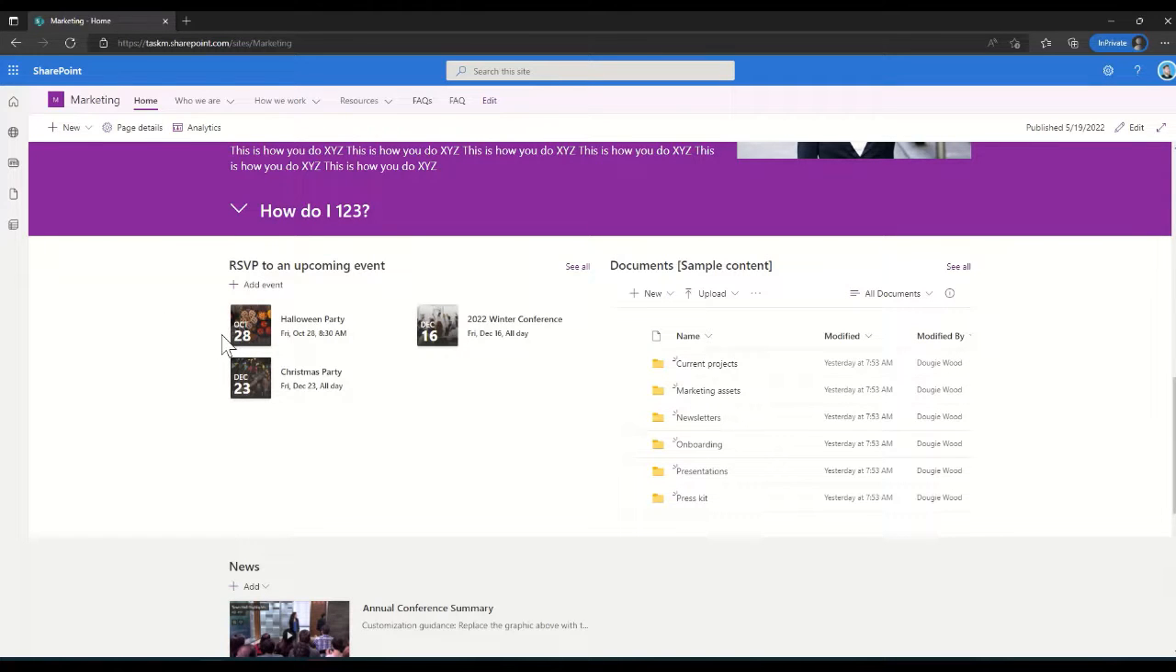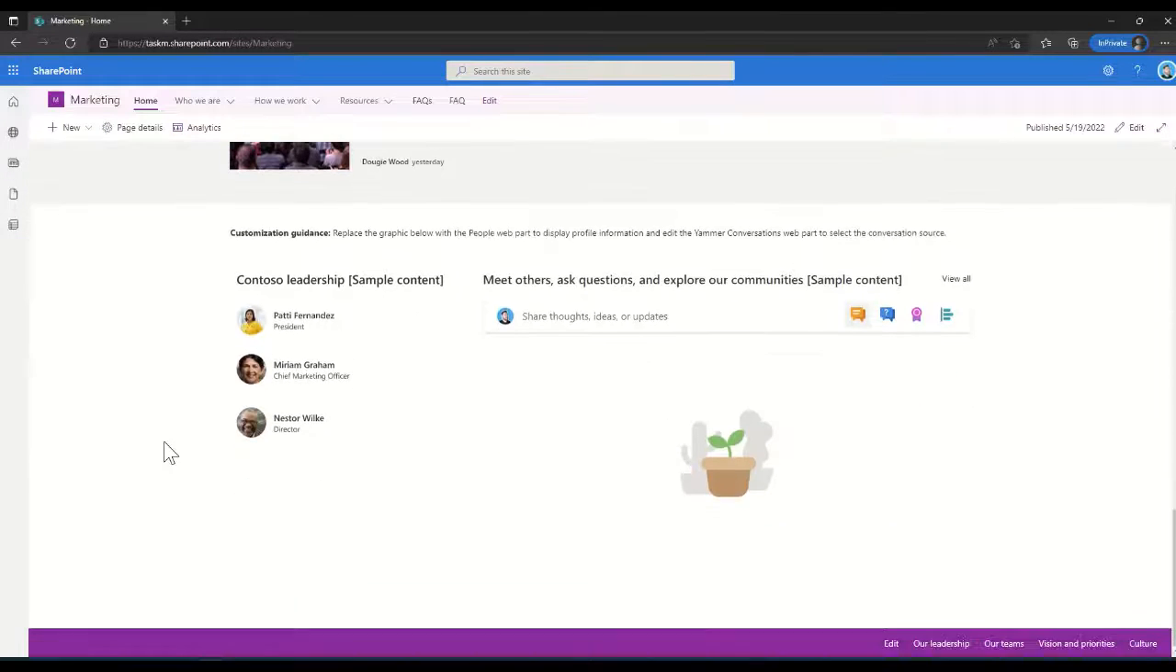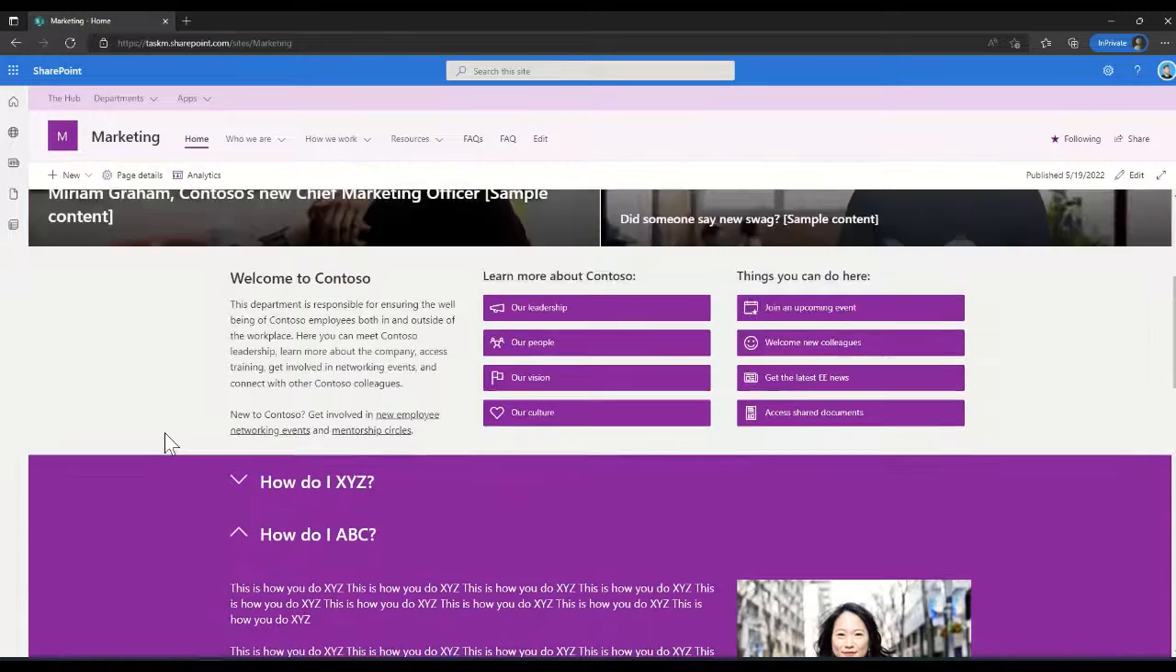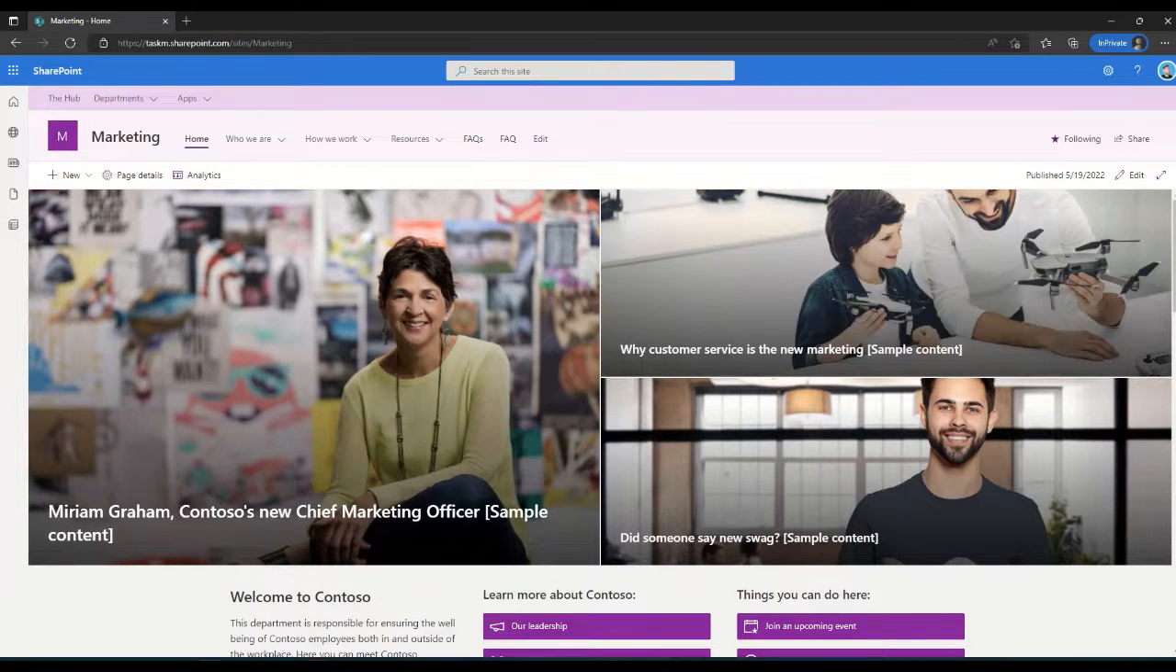Again, these are the same events which we're then pulling up and rolling up onto our intranet homepage. Some useful downloads, some news, and we can also integrate things like Yammer as well as other types of feeds directly onto this department site. Other typical things, we can also post people web parts and org charts directly onto the department sites.